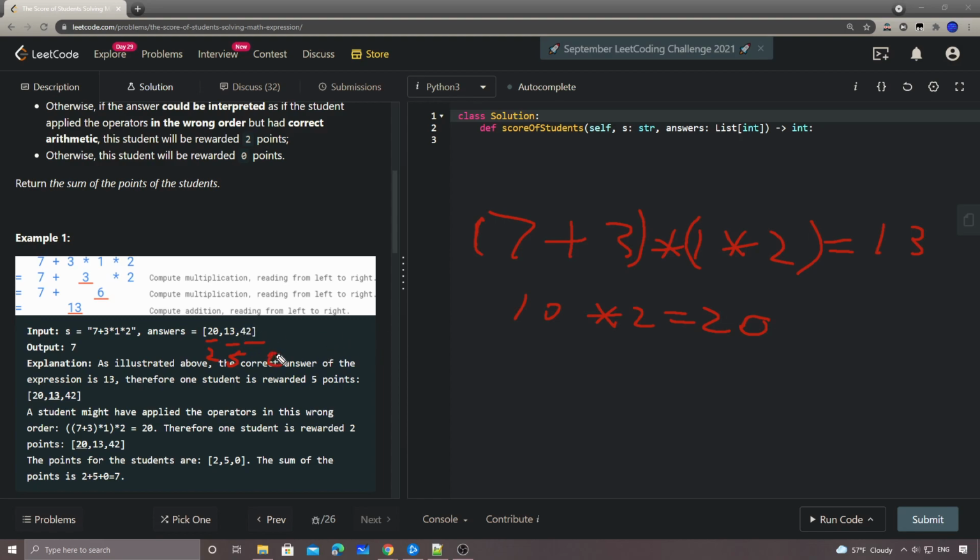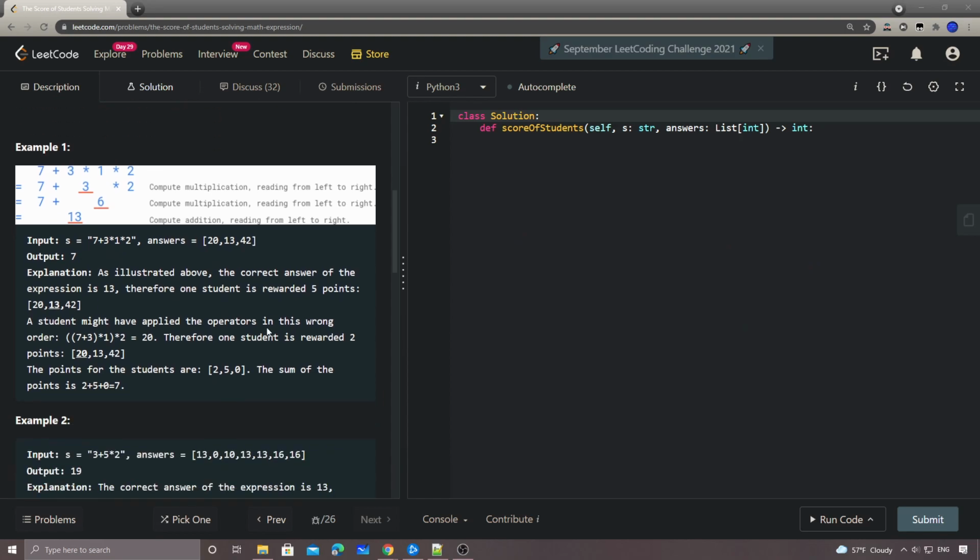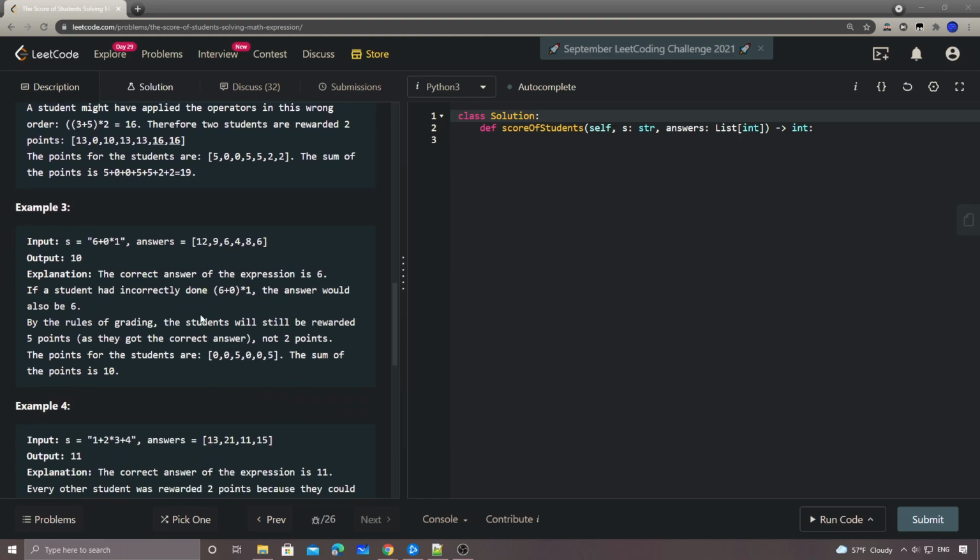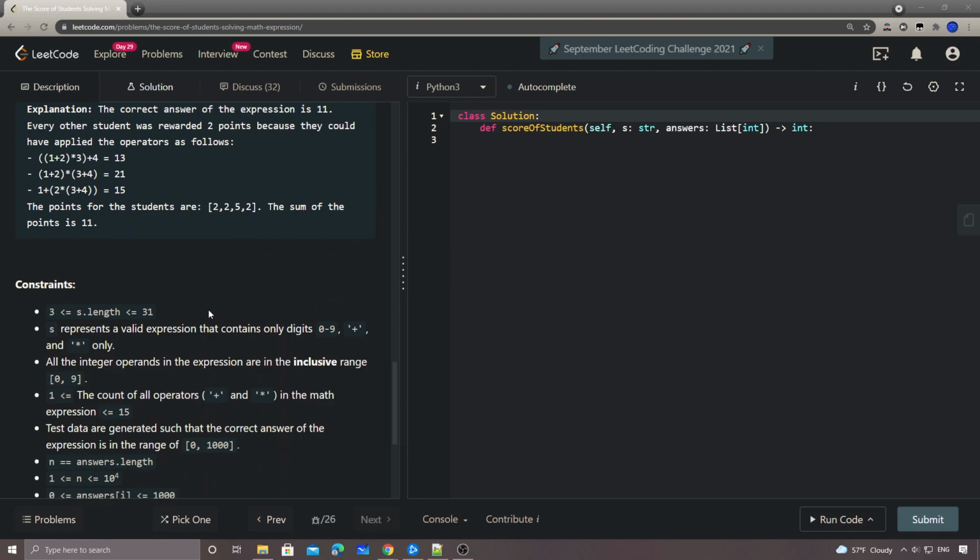That's why the total points for this one is 7. And yeah, so we have a bunch of other examples here, and then the constraints like this.